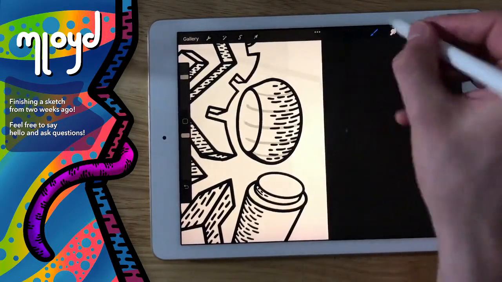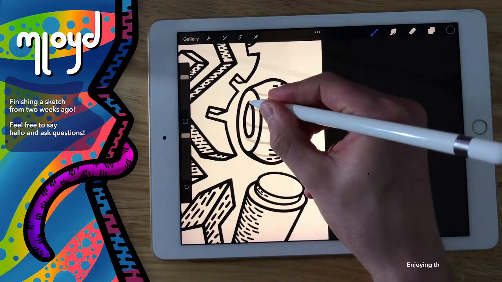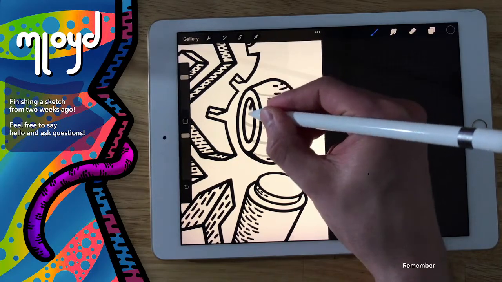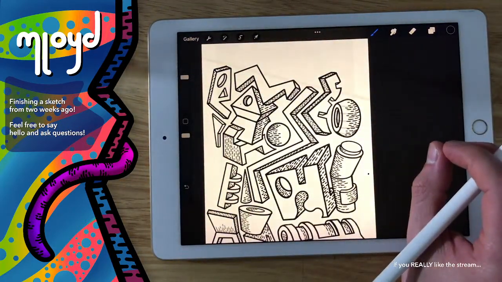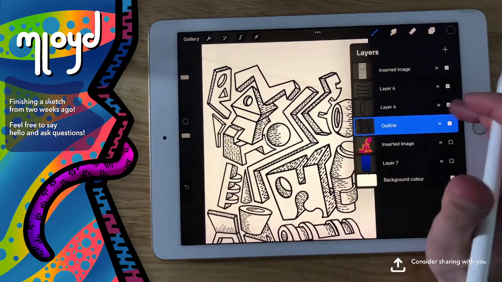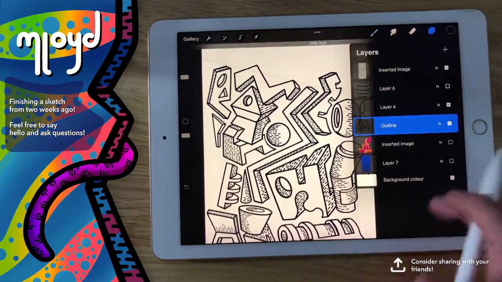Yeah, I'm not sure about this one. This could be a bit of a balls up situation here. But you know what? I like the way that looks. I'm going to stick with that. I'm going to remove that outline layer.